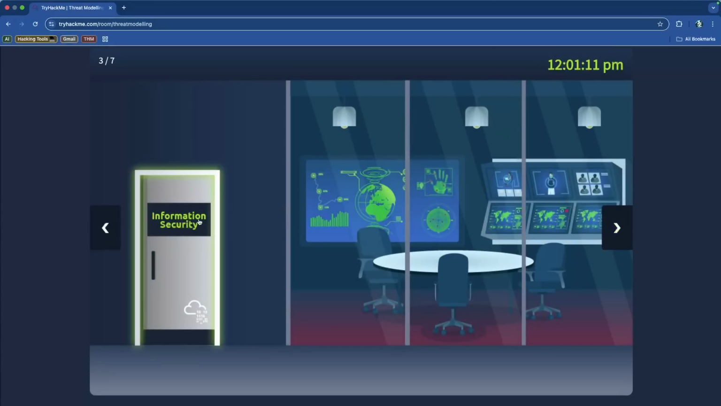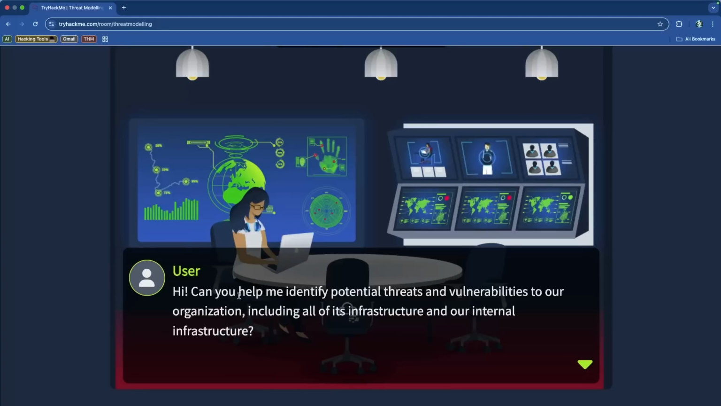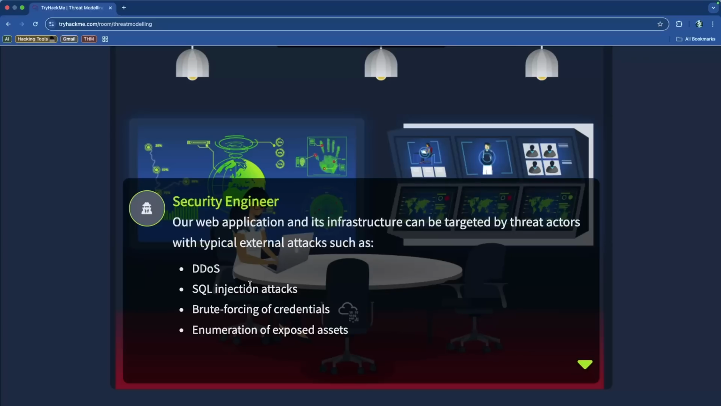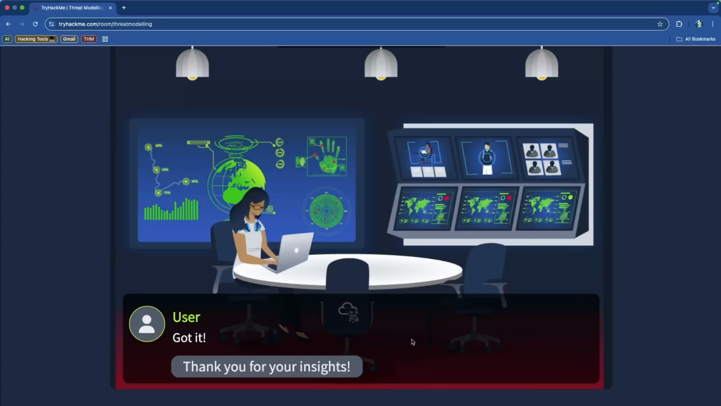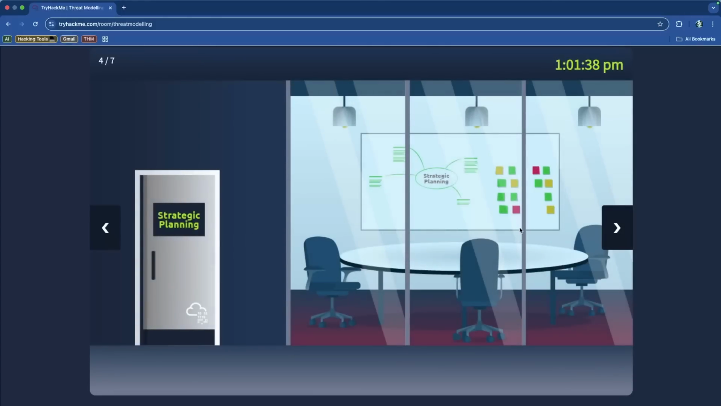It's already 12. Information security. Can you help me identify potential threats and vulnerabilities to the organization, including all infrastructure? Our web application and its infrastructure can be targeted by threat actors, which can do DDoS, SQL injection, brute forcing of credentials, enumeration of exposed assets. In addition, the internal network can be infiltrated with phishing attacks containing malicious payloads that may affect the employee workstations. Okay, great.